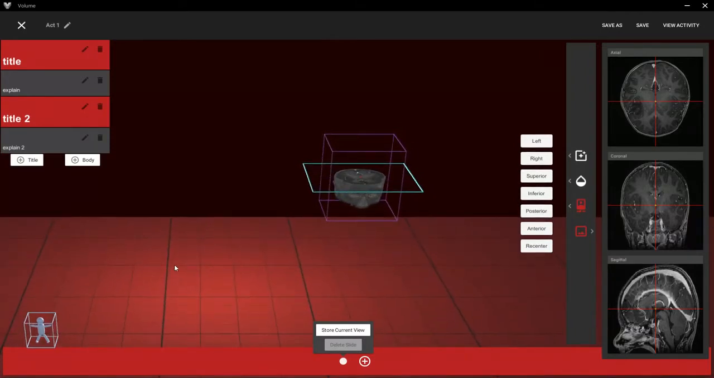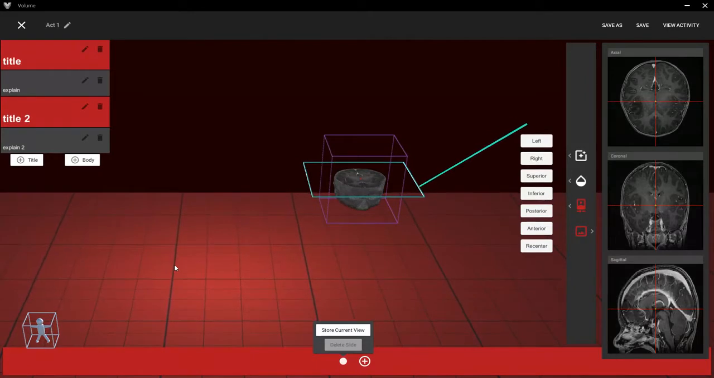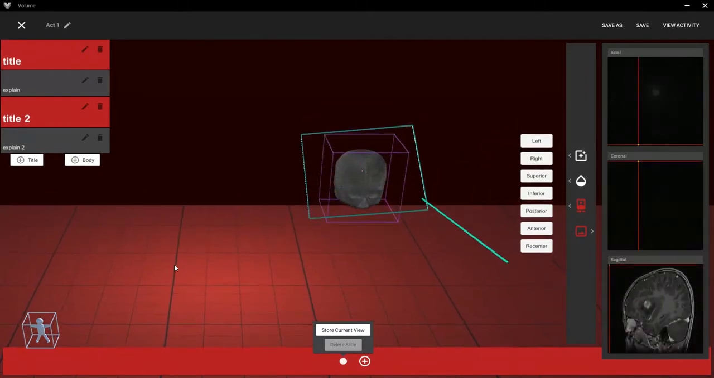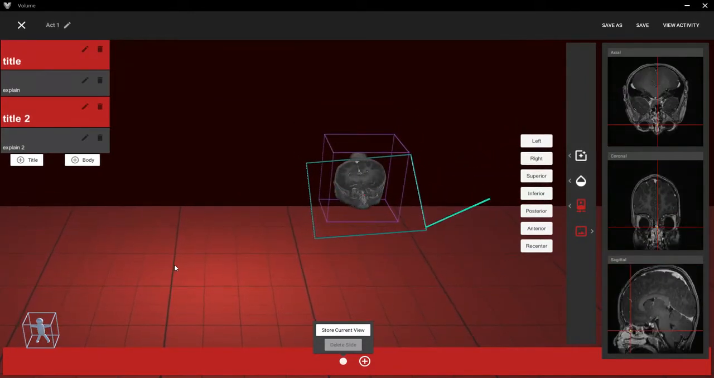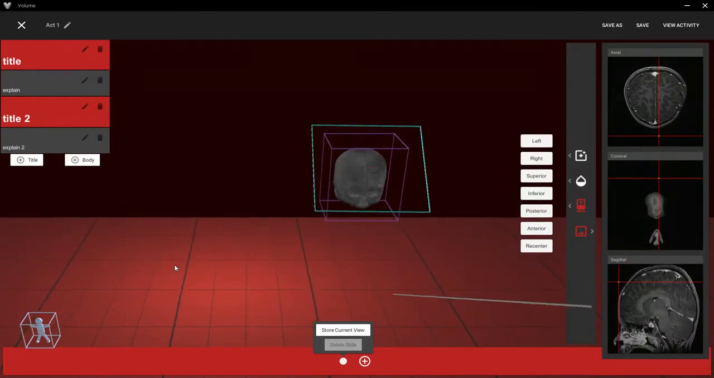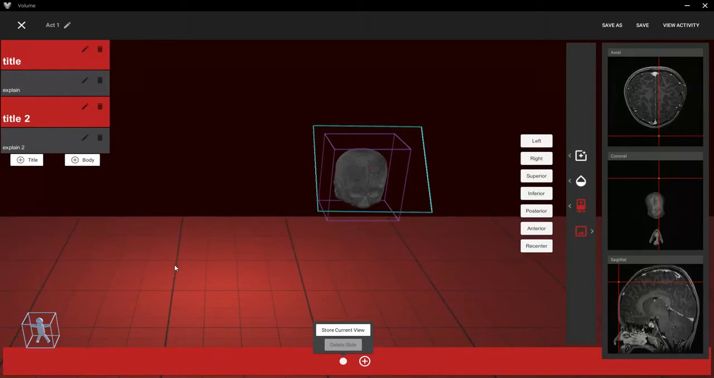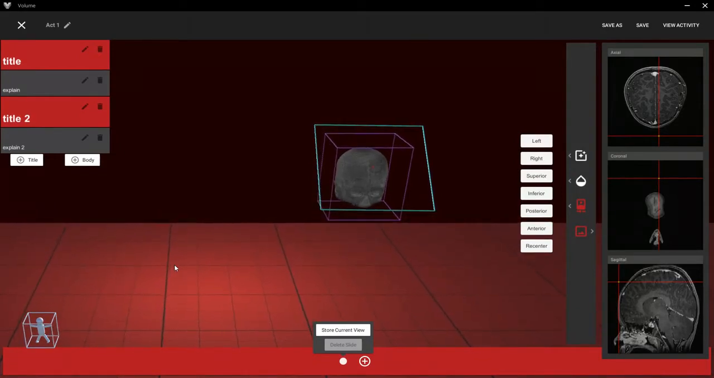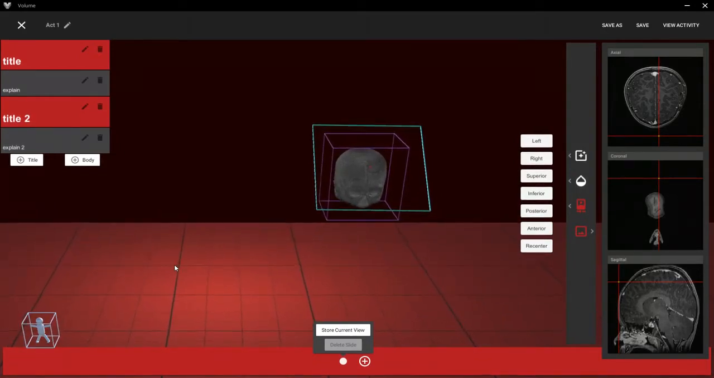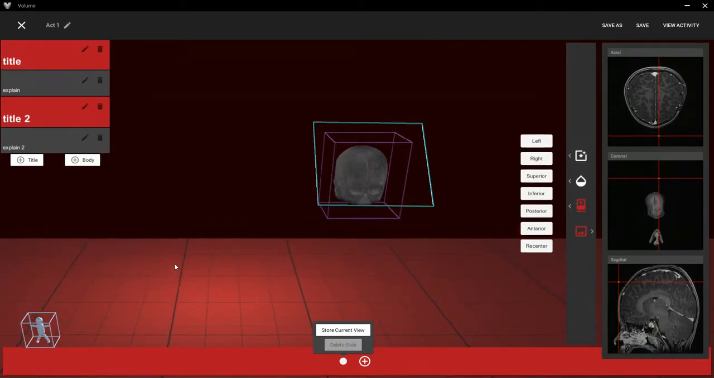Using the zSpace stylus, manipulate the volume to uncover what you are talking about in the title and body elements. This is the only time you need to use the stylus. Once you have the volume where you want it, click the Store Current View button at the bottom of the scene. It's very important. If you don't store the view, you risk losing your work on the slide.